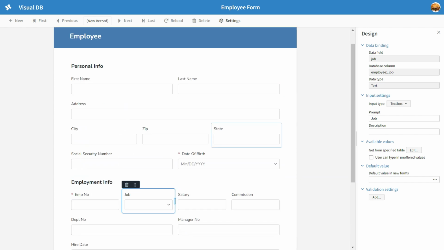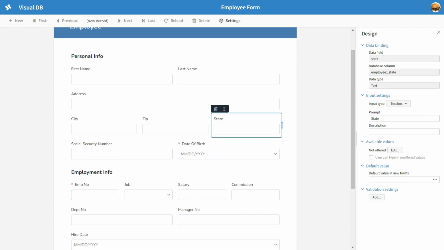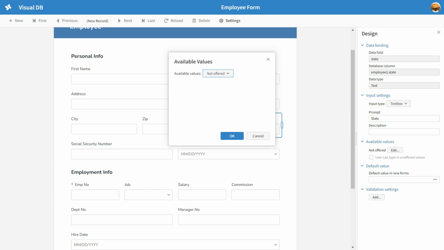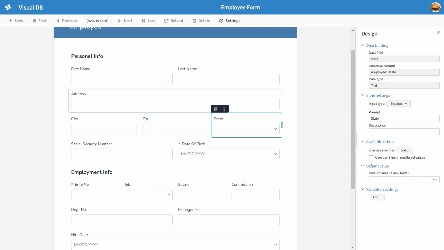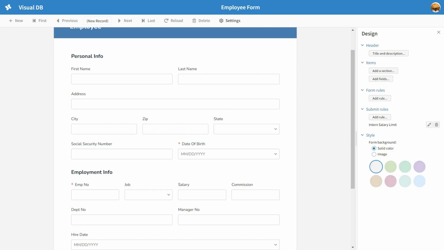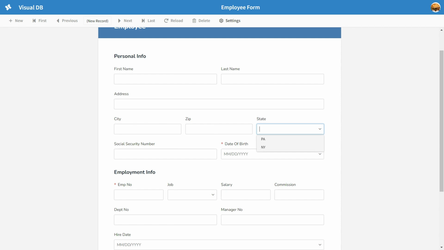An example we might have is for states. So something like this, we might edit our available values, and we might specify manually. Let's put in a couple states here. So maybe PA, we might have New York, and I pressed enter there, and now I have two specified values. And if I get out of my design mode and I click this, you can see I have PA and NY.